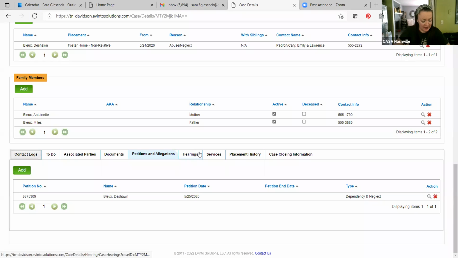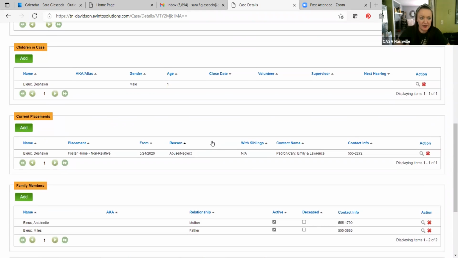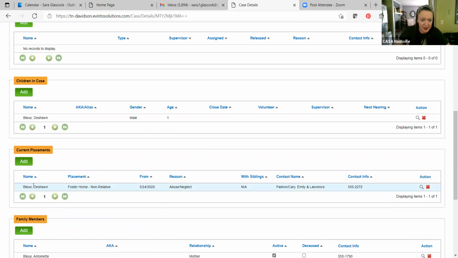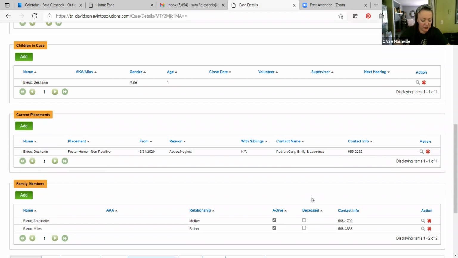Under hearings, it's kind of what it sounds like. The record of the court hearings associated with the case, that's where you'll find that. And really, we don't use services so much. Placement history is kind of what it sounds like. And that is where the child is actually placed. That tends to change throughout a case. But like you can see right now for Deshaun Blue, it's Emily and Lawrence Pedron Carey. And again, we have to update those. So send us contact information if you know that that is changing.